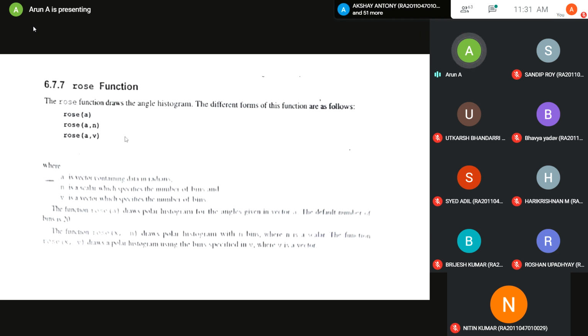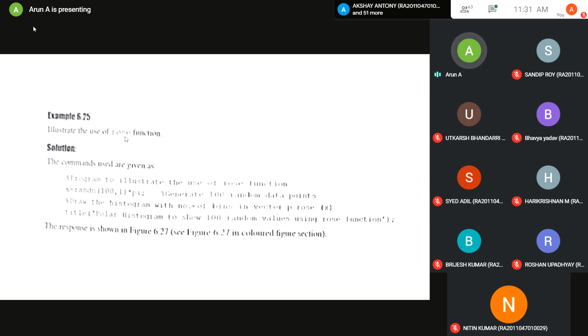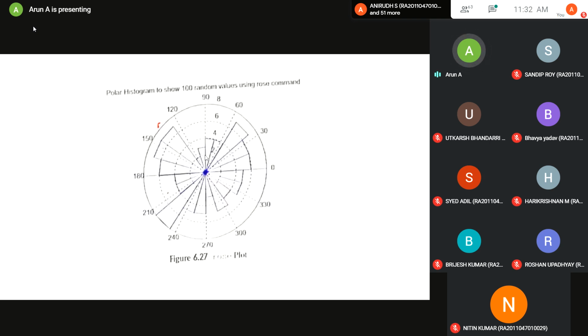Again, this is a simple question. They want to develop 100 random points. Previously, we have seen this for histogram, isn't it? The only thing is, we have to use the rose command. So this is one thing about rose, right? We'll go to the next thing.